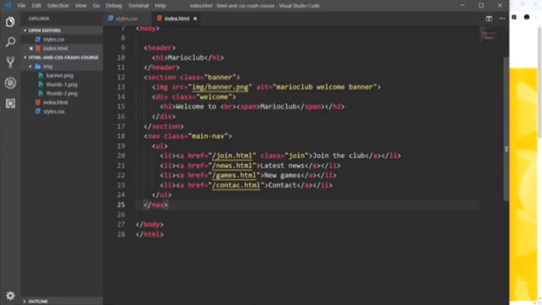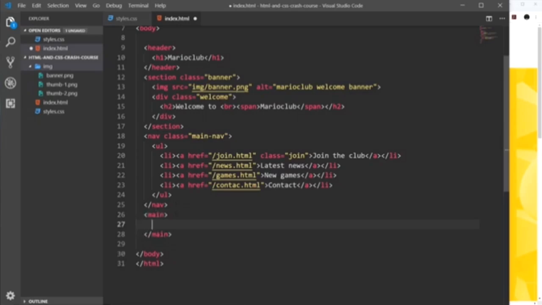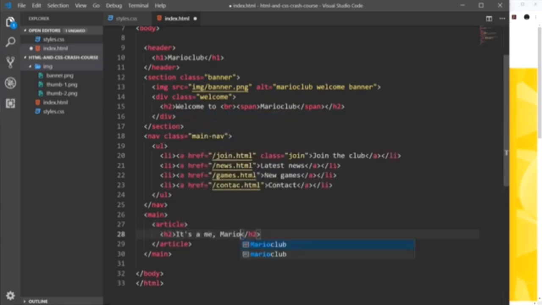So after the nav, we're going to have the main section of the website, the content of the homepage. So remember, I said we could use the main tag to do that. That's going to be the main content on this webpage, unique to this webpage. Now inside this main tag, first of all, I'm going to have a little article at the top about the website. So that sounds like a good opportunity to do an article tag. So inside the article, we'll do a title first of all, h2, and then I'll say there, it's a me, Mario.